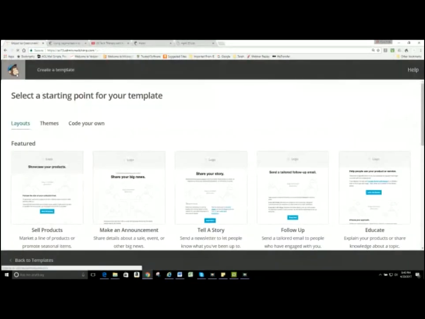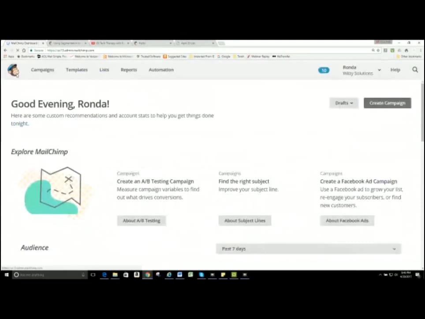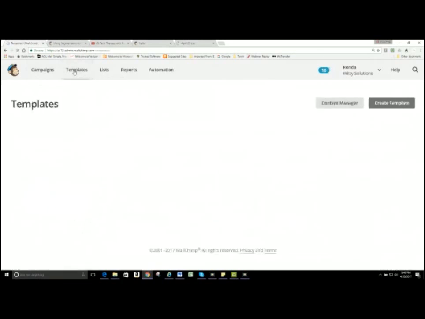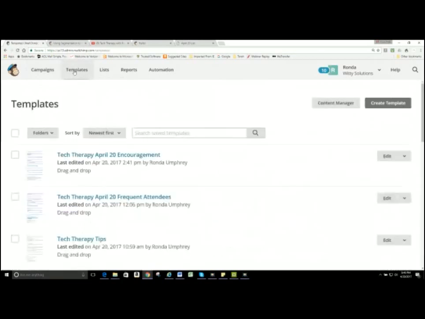Okay, so we're in the create template. As you saw, I'm going to go back there for just a moment. Anytime you want to get back to the main screen, just click on the Mailchimp chimp, and then we go back to the top. So we went to the campaigns. That's like a one-time email. Next is templates. And then we create, again, the same way, templates, create template.